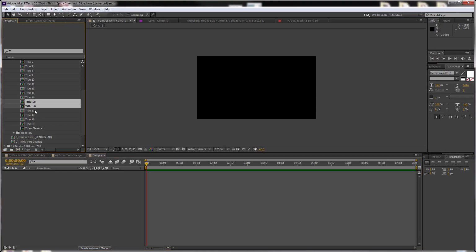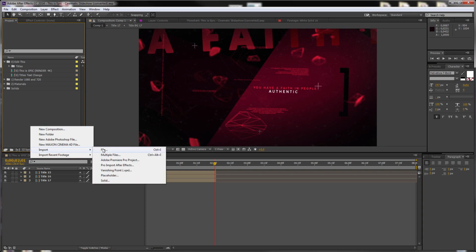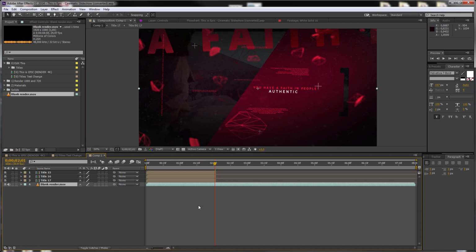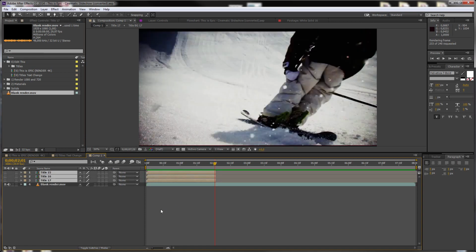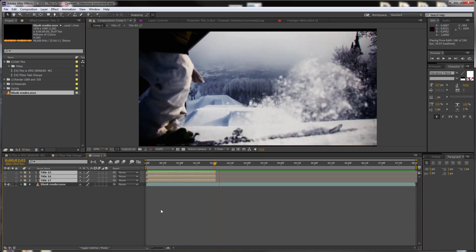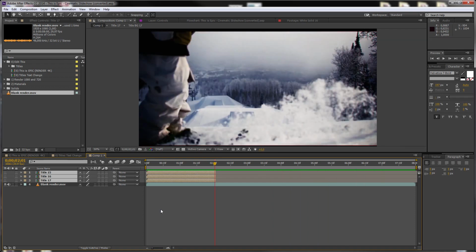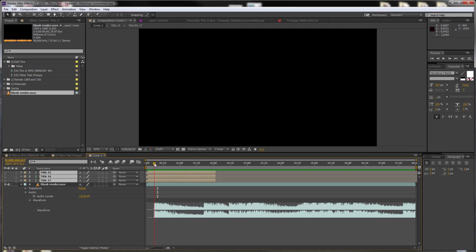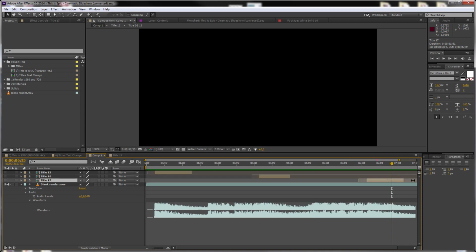Select the titles, drag and drop them into new composition, adjust the length and import the footage. Right click on a project panel, import, file, select the file, drag and drop it on a timeline, and let's take a look where we should place our titles. Well, according to the beats and waveform, it should be somewhere right here, here, and here.